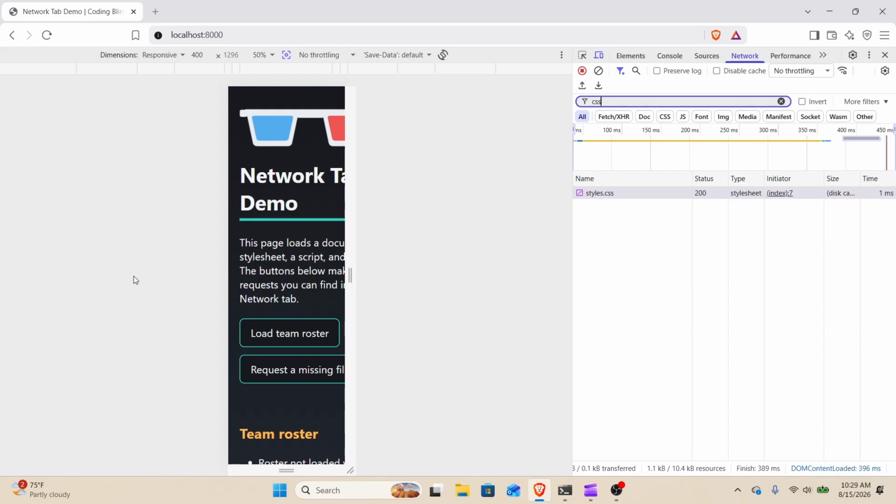DOM content loaded: 396. And DOM content loaded. So this is just talking about the document object model, which represents the information that gets loaded into the page. So, all right. Now, the next thing is we can actually see that single request in our request logs table now. It will only contain that one request.